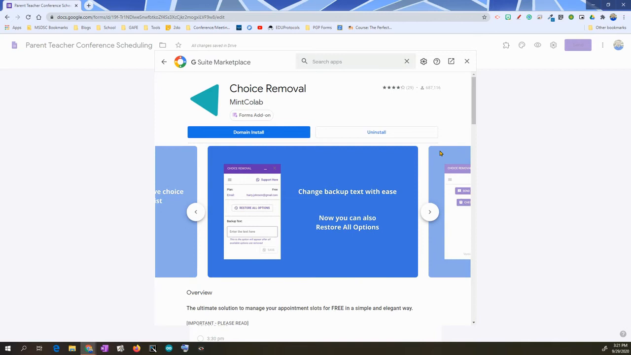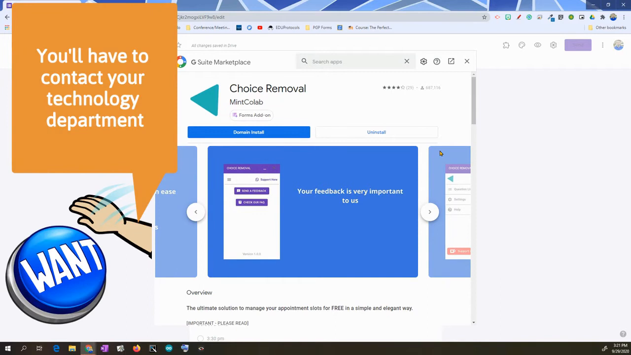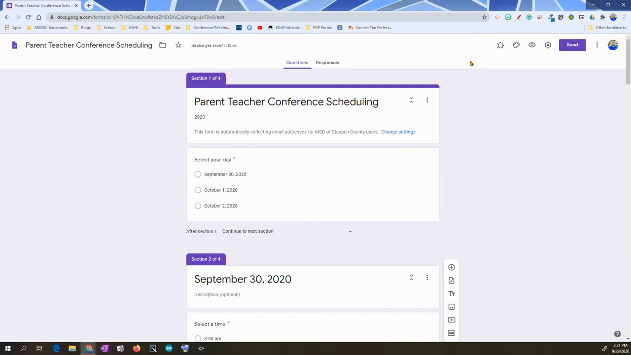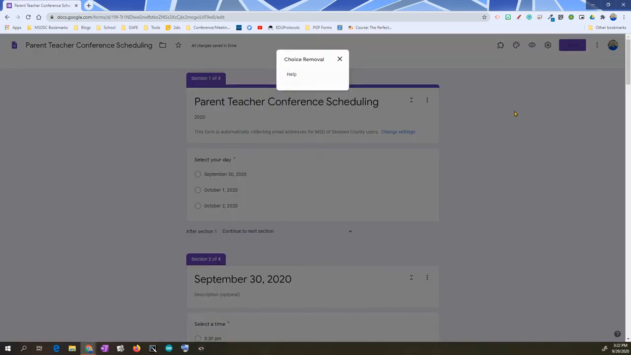If it tells you that you don't have permission and you're working on a school account, then what will happen is you'll need to contact your technology department and have them whitelist this product so that you can actually utilize it. I will X out. You may have to refresh your form just to make sure it's working. And I'm going to click on the puzzle piece and choose choice removal.